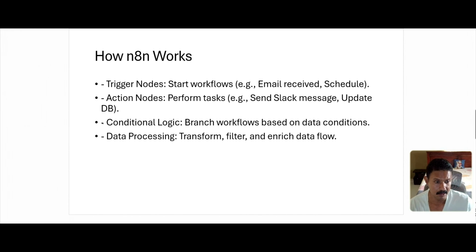How n8n works, and we will be seeing examples of this later, is it has some trigger nodes which start workflows. It has action nodes which perform tasks. It has conditional logic which you can build into the workflows. And then, of course, it has data processing, which essentially you can transform, filter, and enrich your data flows.